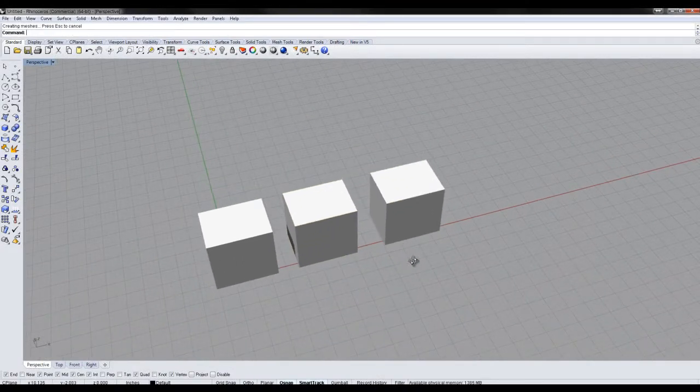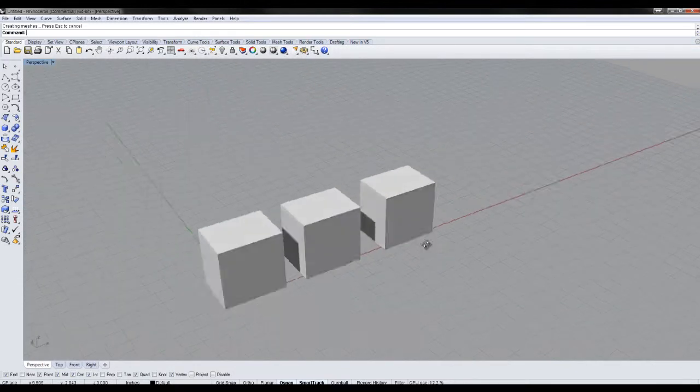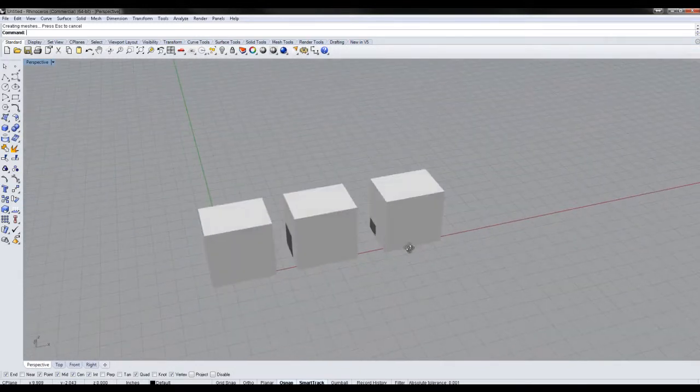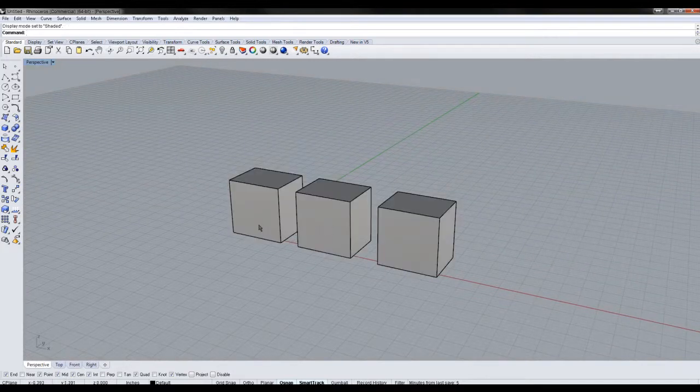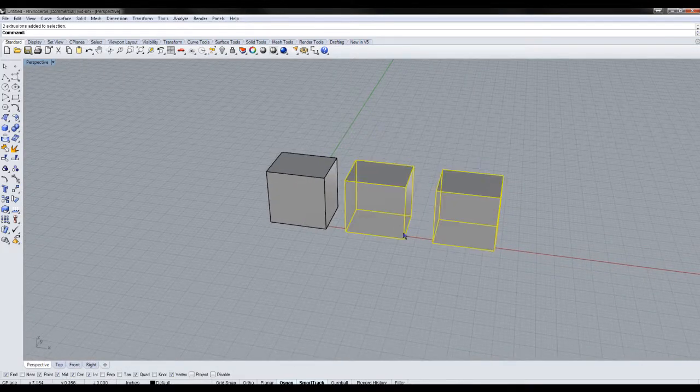Personally, I wish they had just saved it where when you hold on Alt, it would make the copy, and when you're not touching Alt, it doesn't. But, you know, I'm sure they have a reason. Anyway, let's go back into shaded view here. I want to show you a couple of things.